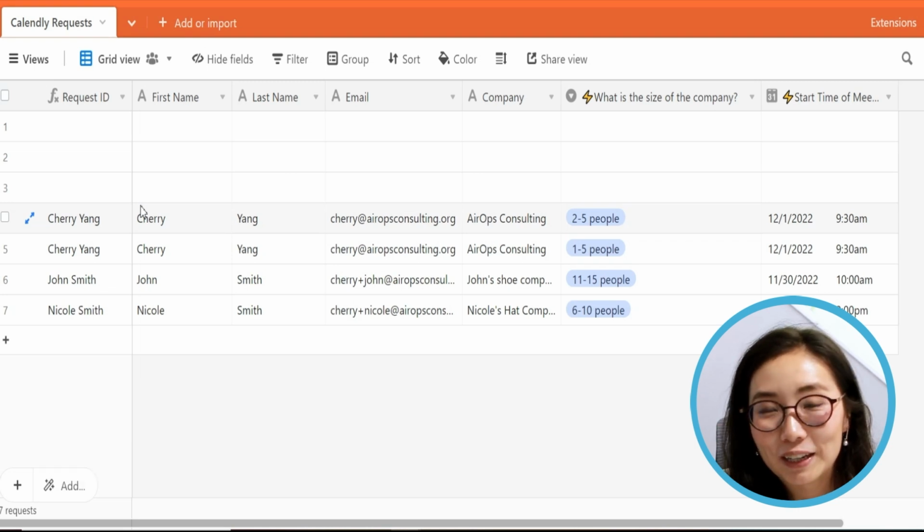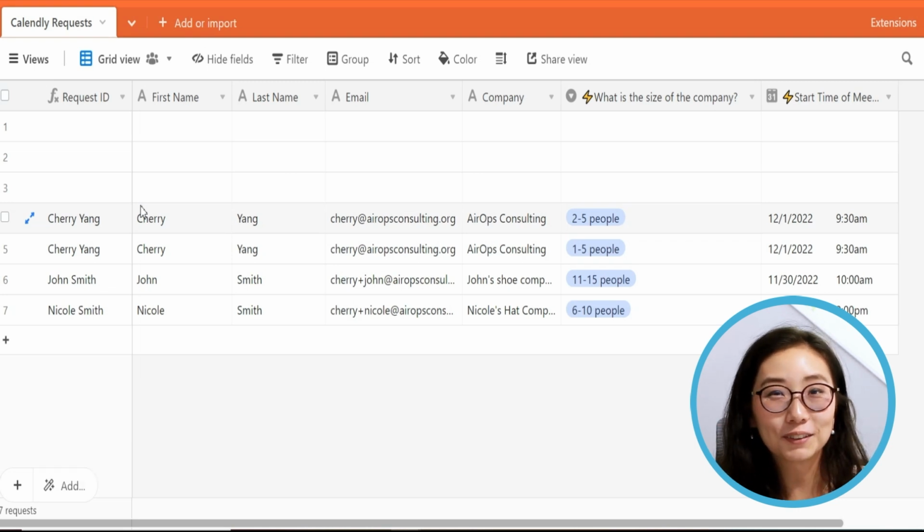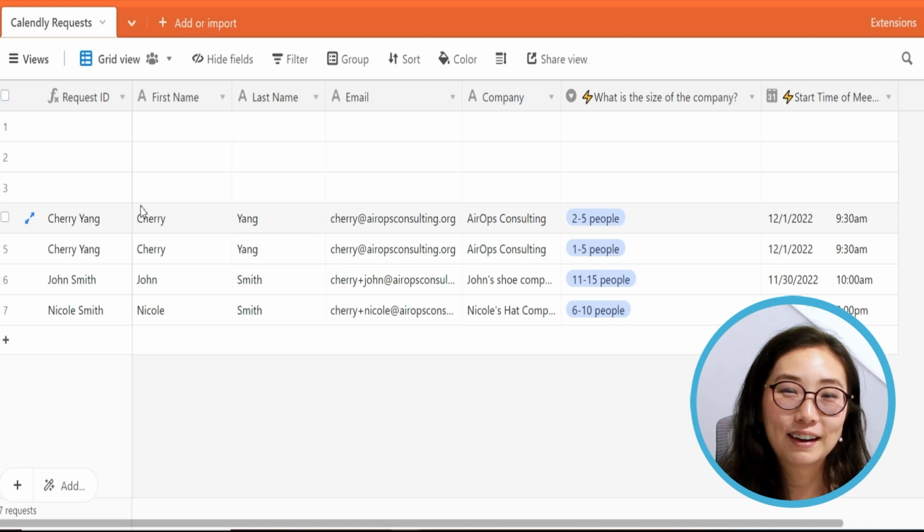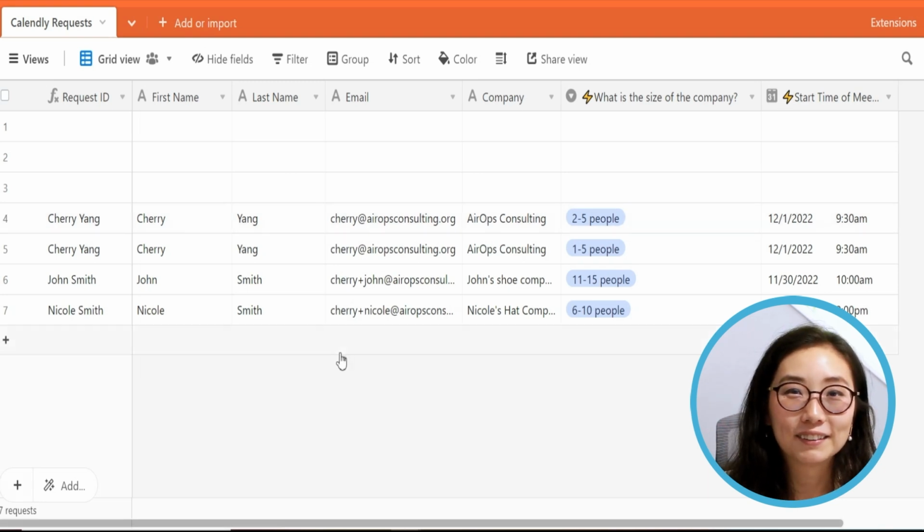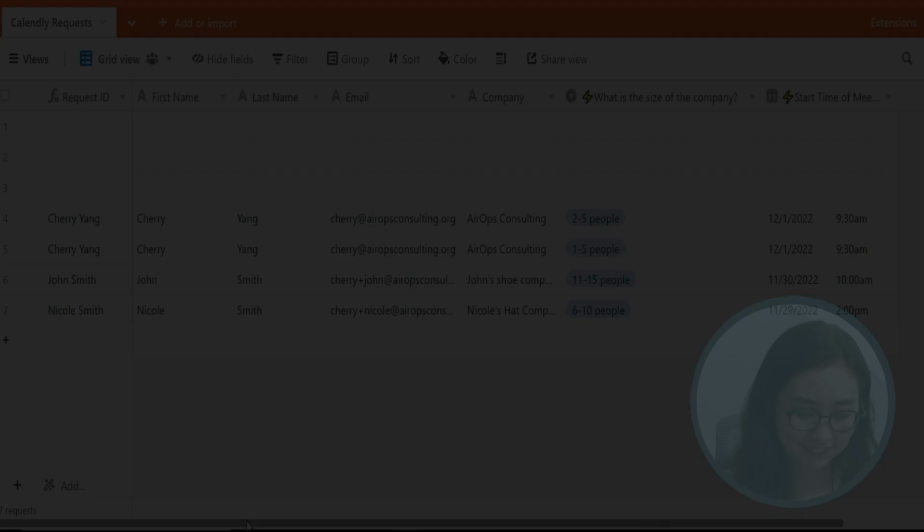I should also mention at this point, I do feel qualified to teach Zapier because I've been using it ever since I started consulting, and I am a certified Zapier expert. So you are in good hands.